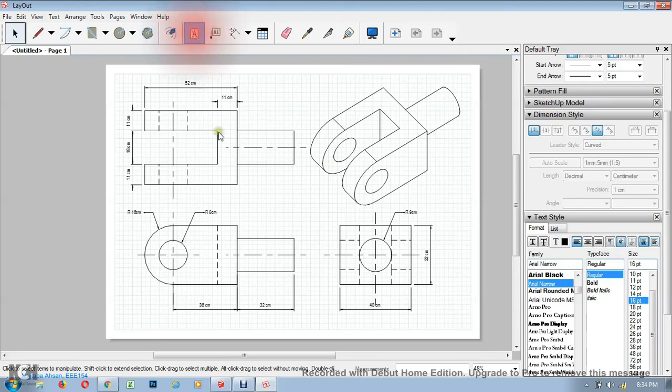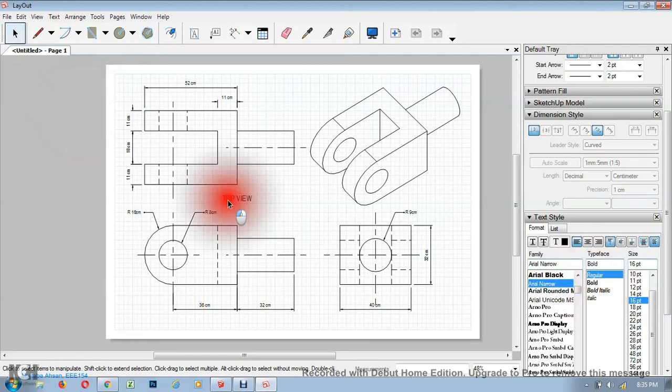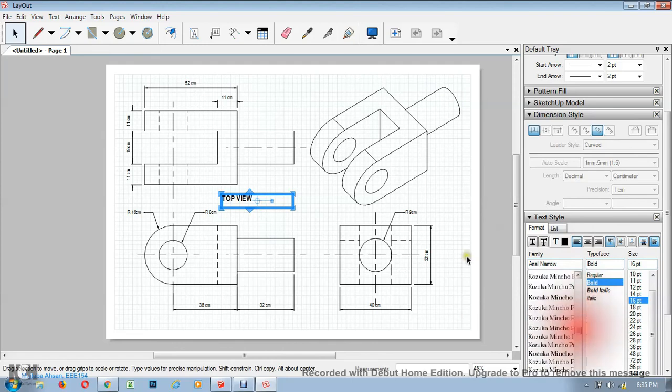Now we'll simply select this label text label tool, and we'll make a box like this. And here maybe we need a larger font, so we'll select 24 and put the label top view. Maybe this one will look better if we use bold font, so we'll select the bold font here. This is top view, and we can also change the font, or we can keep the same font, doesn't matter. Copy and paste.